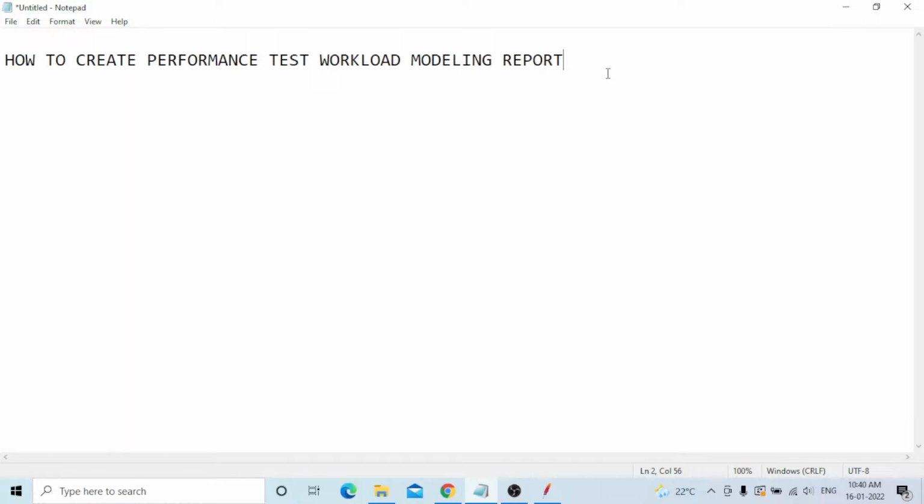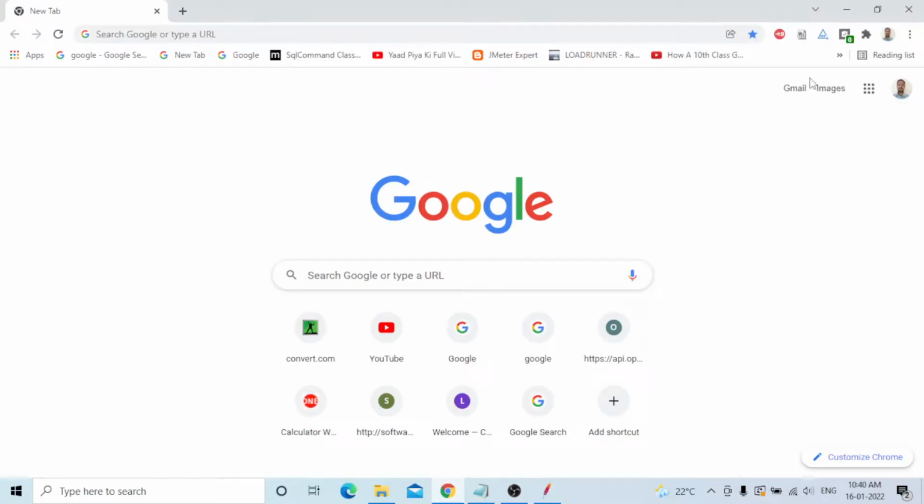I will take one demo application and create the report based on it. This is helpful from your project's point of view, just for one idea or reference on how we need to create it. Now I need to open that one. I will go to my mails.